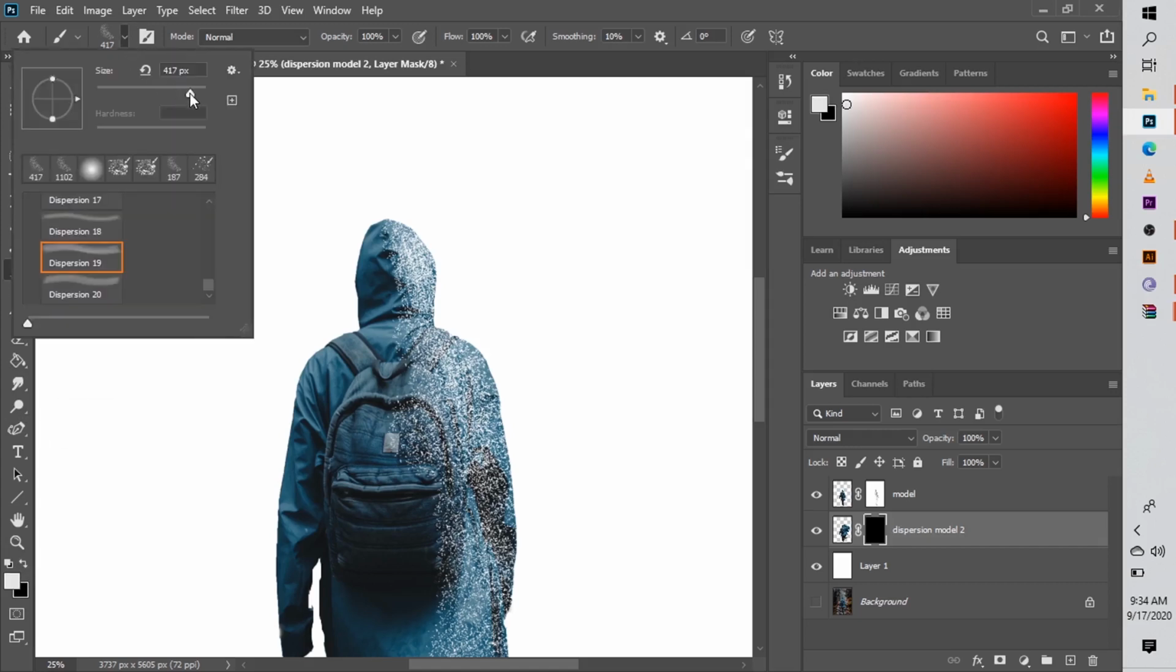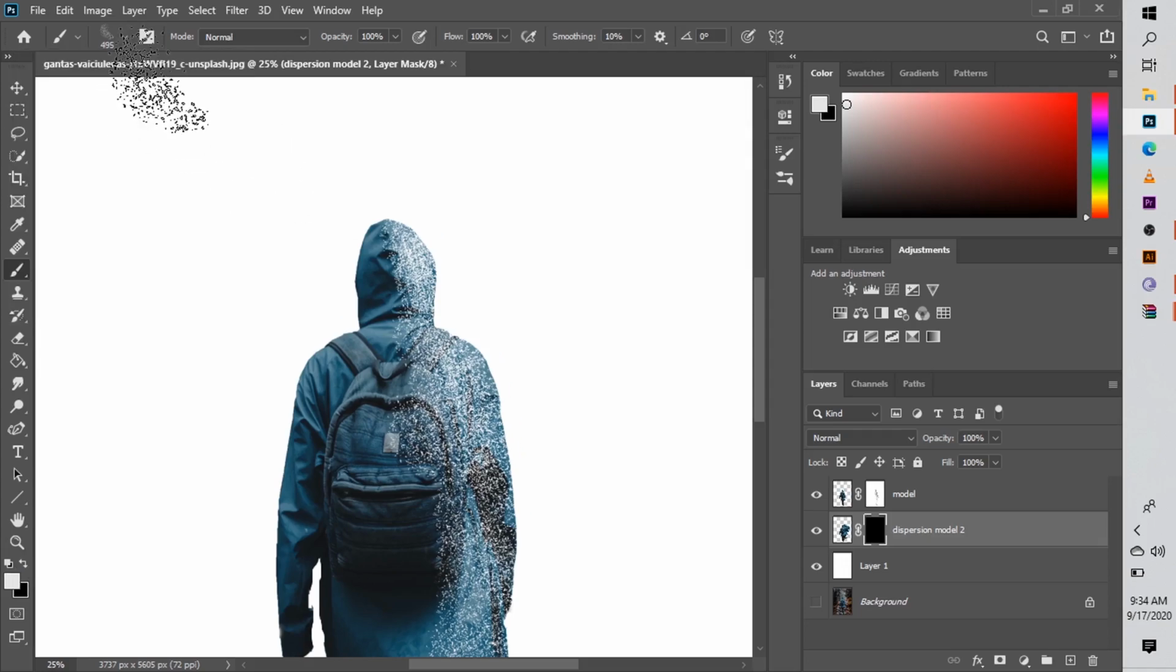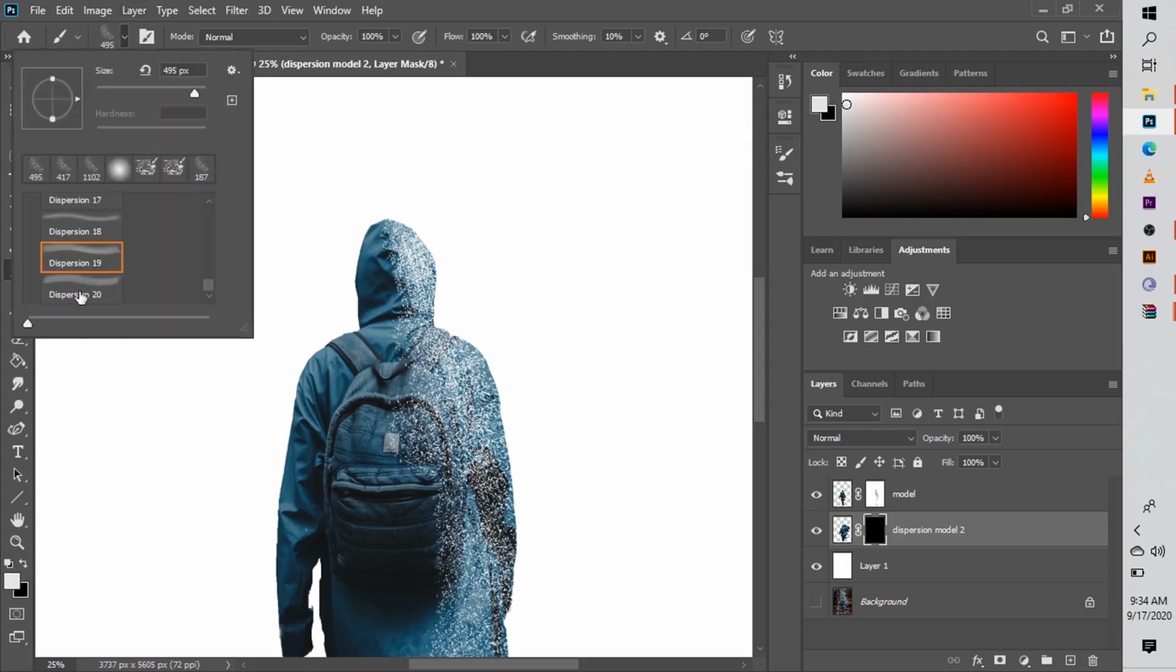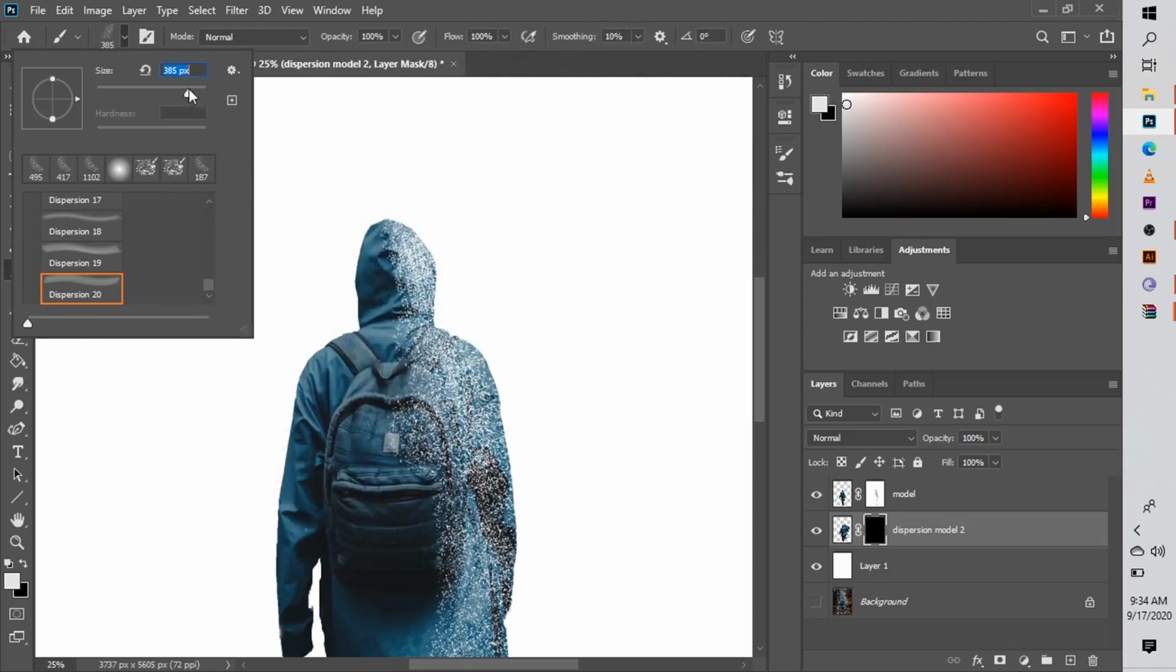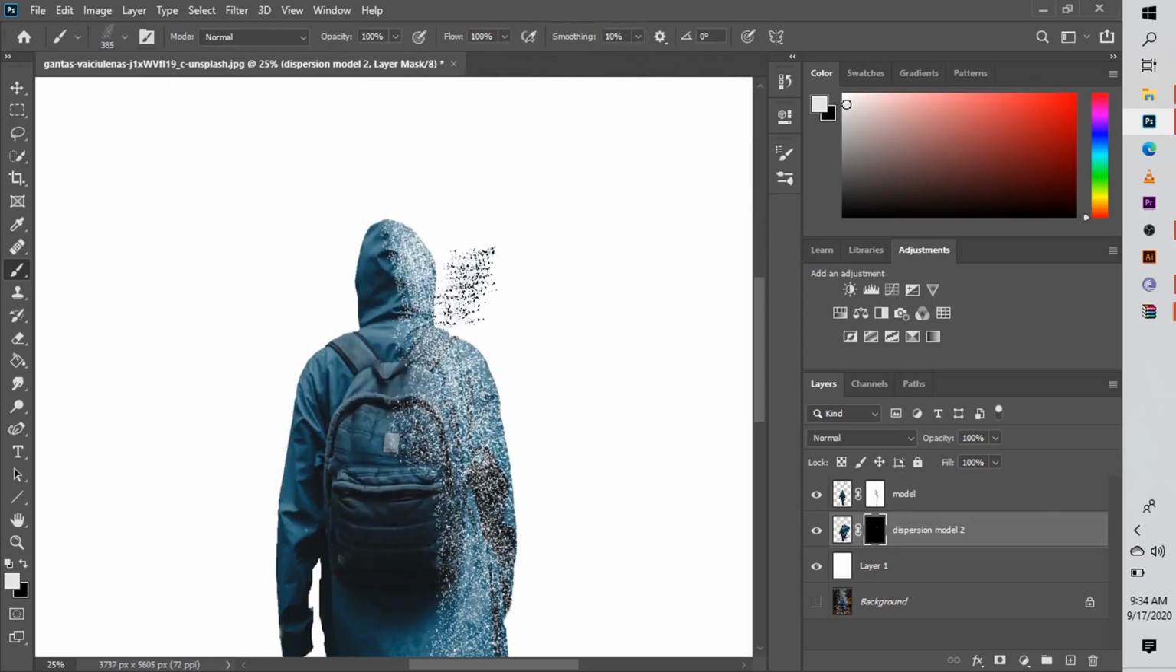Go ahead and select another brush according to your liking. You can take a few to experiment, change the brush size depending on what you want, and make sure that your foreground color is white so that you see what you are revealing.